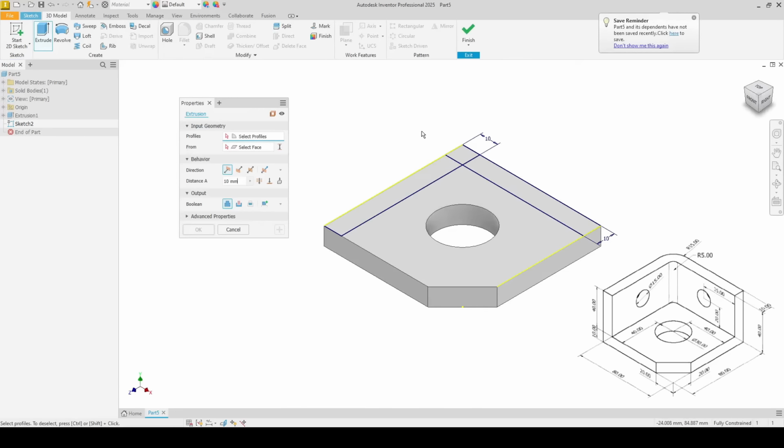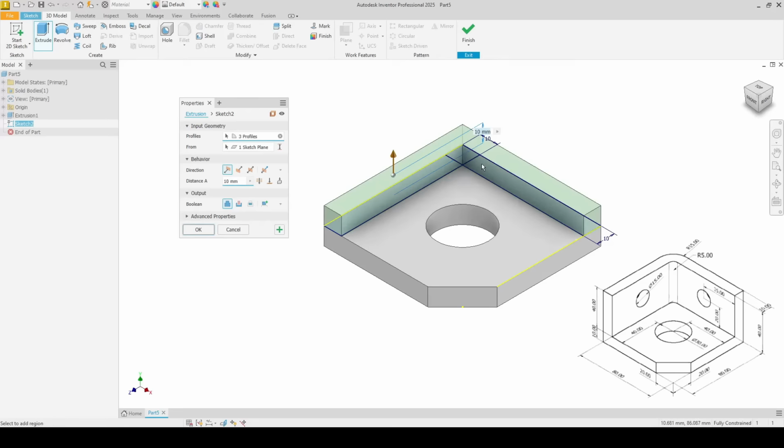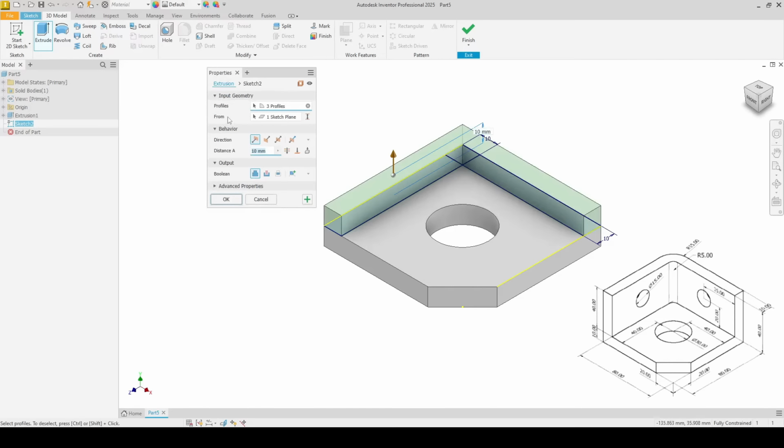We need to select the according profiles. So we want this profile. We also want this one and this one as well. Back to our box. So we've got our three profiles selected. It's the correct direction. We don't want to be extruding in the other direction.